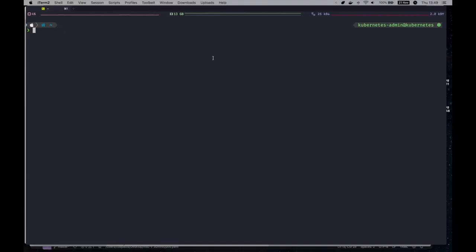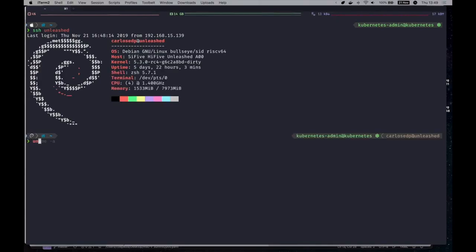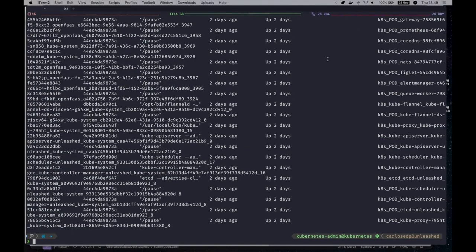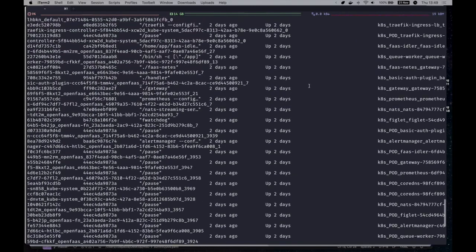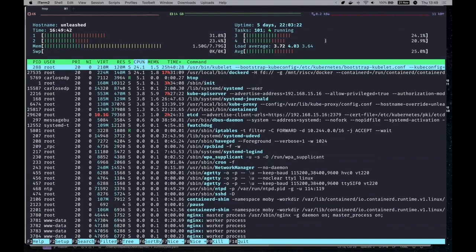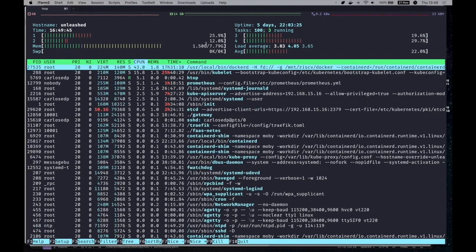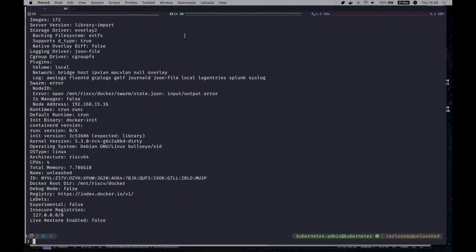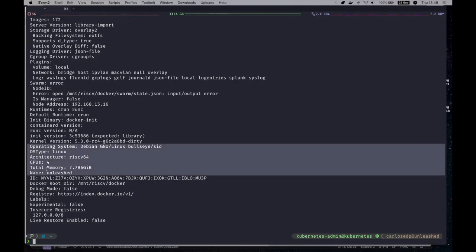So I will SSH to the Unleashed. It will show just the architecture that it's running on. Oh, yeah. So all containers that are part of Kubernetes, all the control plane elements, the database, the API gateway, and all the tools running on the Unleashed, around 1.5 gigs of memory consumed by this control plane. So I have Docker running on it as well, because Kubernetes needs Docker to be able to spin up those containers, so it's a requirement.